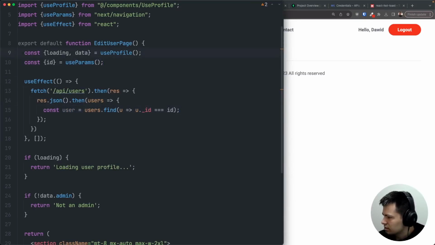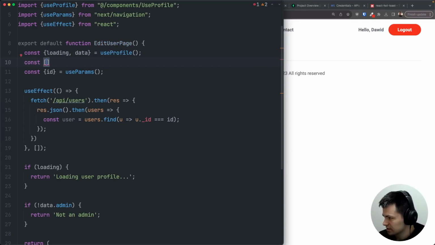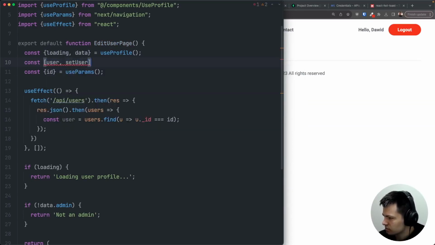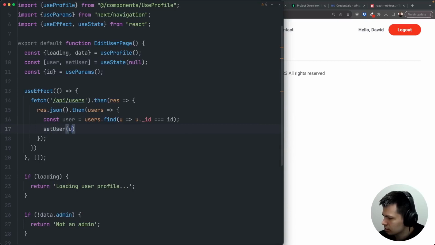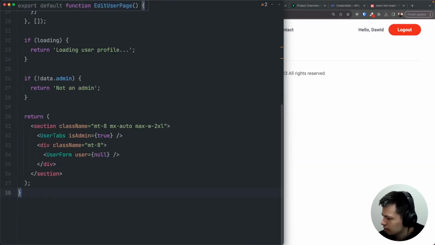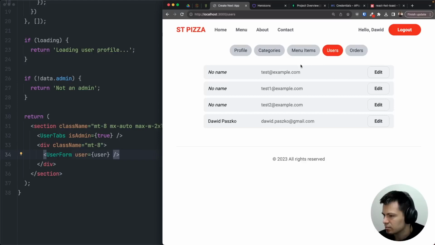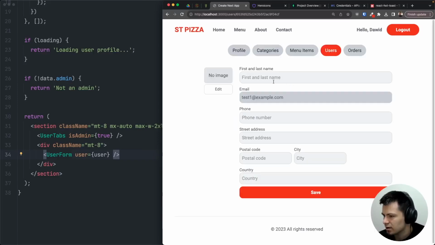And this user, let's put this user to our state. So let's do user and setUser equals useState, and default will be null. Right, so now let's put setUser to user here, and now let's put our user to this form user. And yeah, I can edit my user. Let's see what happens if I pick another user, test1. Yeah, I see the email test1, so it looks fine.